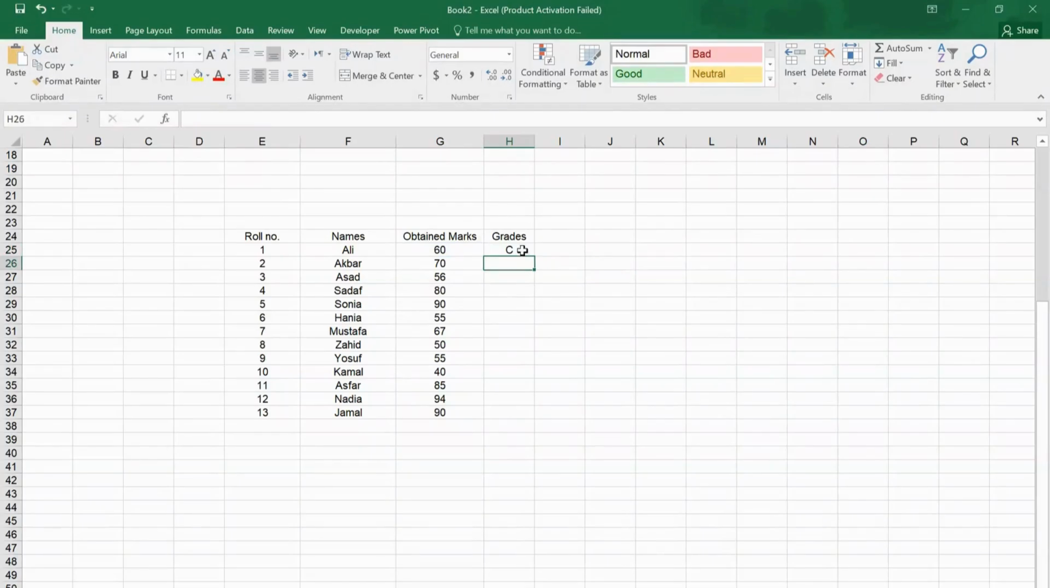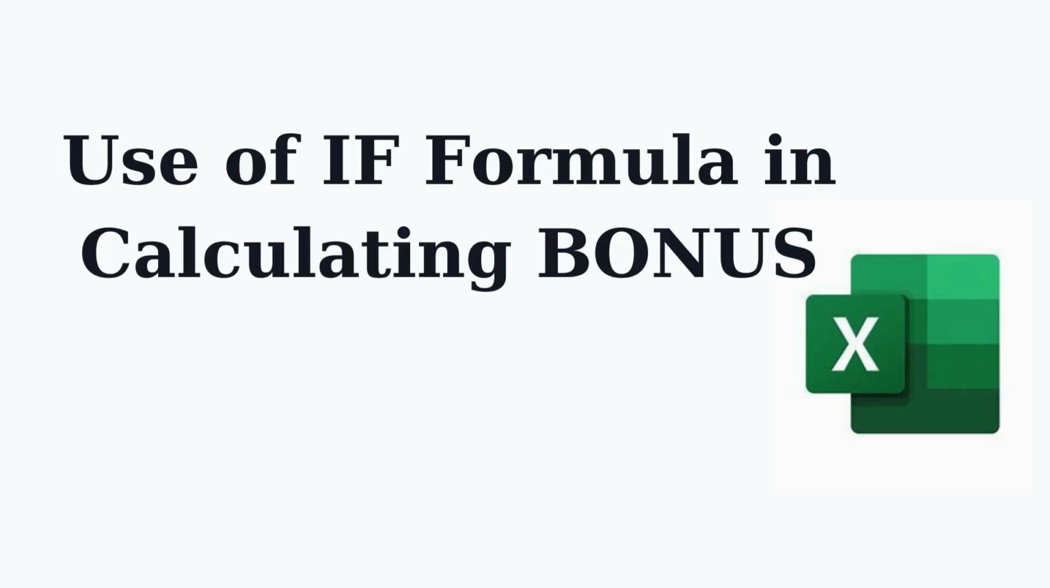First student got C grade. Drag the cursor downward and get the grades of all students. It's so easy and simple.